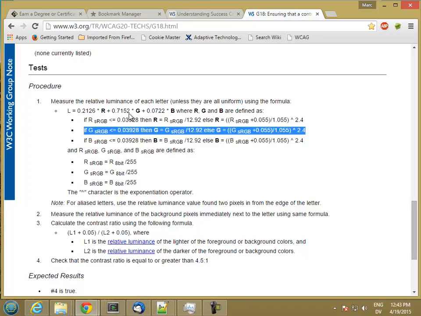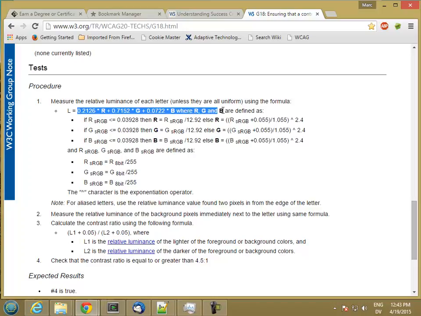And that gives you a red value, a green value, and a blue value. And then you plug those values into this equation, and that gives you luminance. So you'll have the luminance for the foreground color and the luminance for the background color. Then you find whichever one is brightest, and you execute this one, and that's going to give you a contrast ratio.